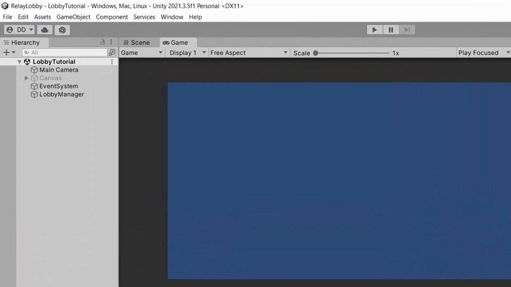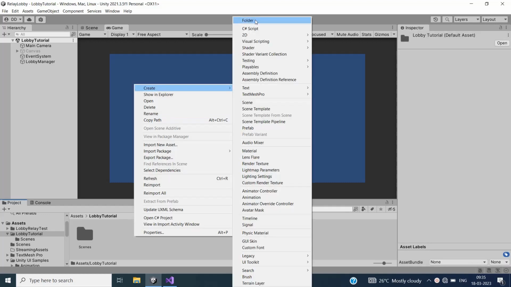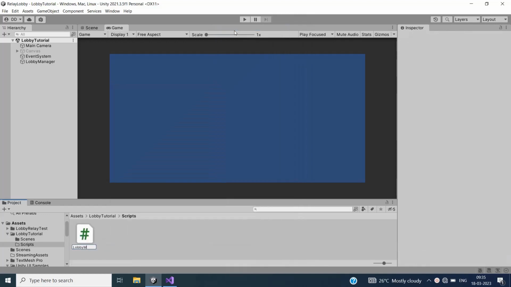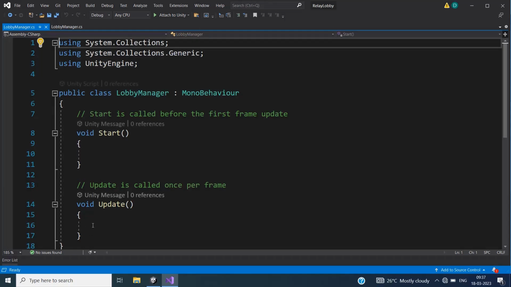We have created a new scene. Added an empty game object and named it as Lobby Manager. Now we shall create a C# script. Name it as Lobby Manager. Attach the Lobby Manager script to Lobby Manager game object. Let's edit the Lobby Manager script.